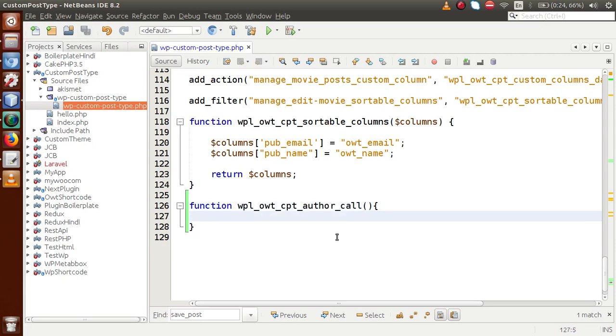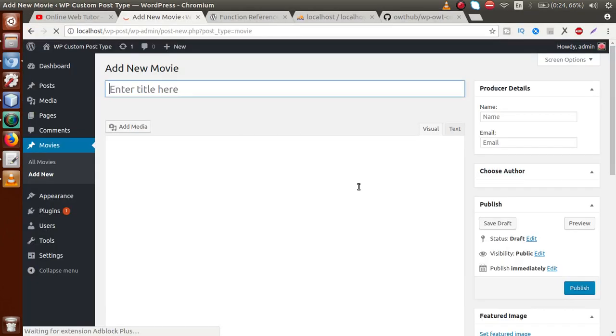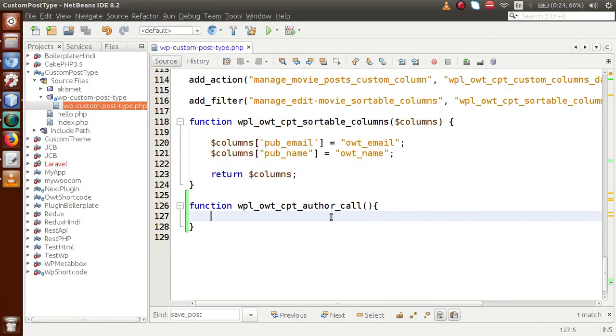So if we save this file, go to the browser, and reload this page. This is the choose author section that we have added inside this meta box. Right now there is no layout section for this. So go to the editor, and inside this callback function we are going to define the layout of that.